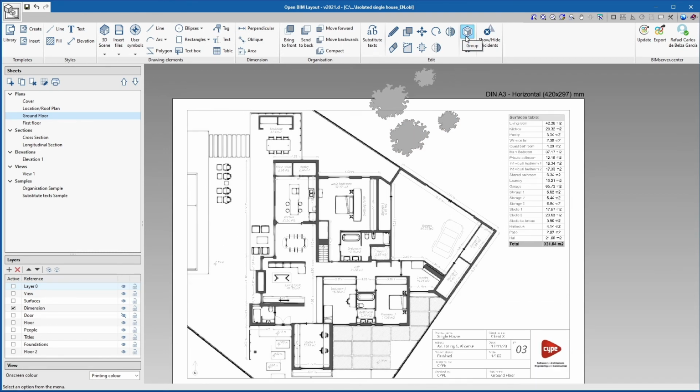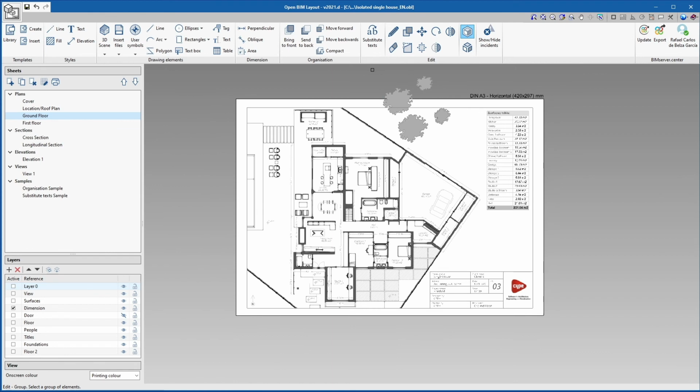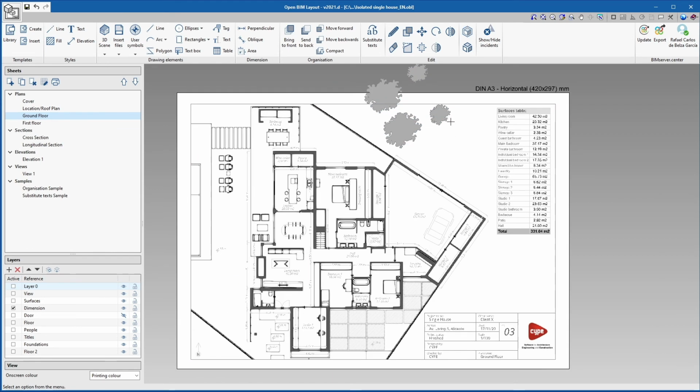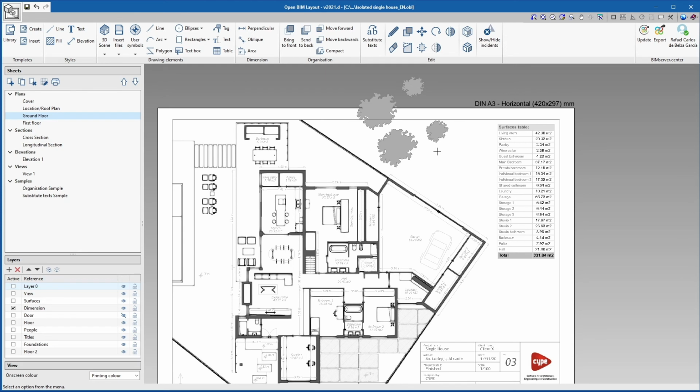To group or ungroup elements, we use the corresponding options located on the right and draw a box containing the affected elements. The advantage of element groups is that they can be moved, copied, or deleted together.